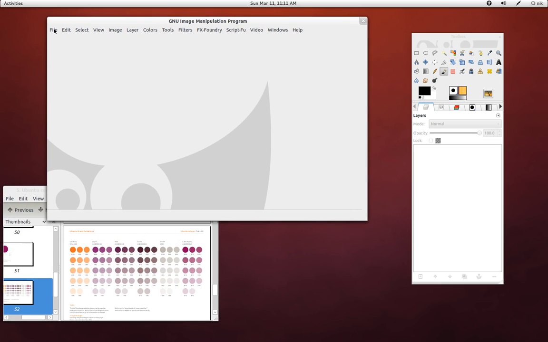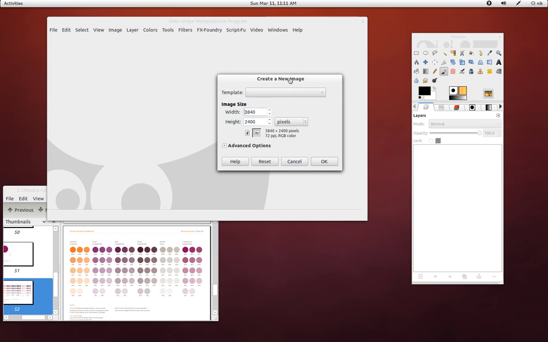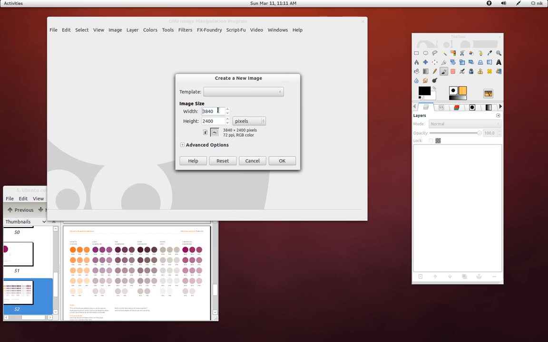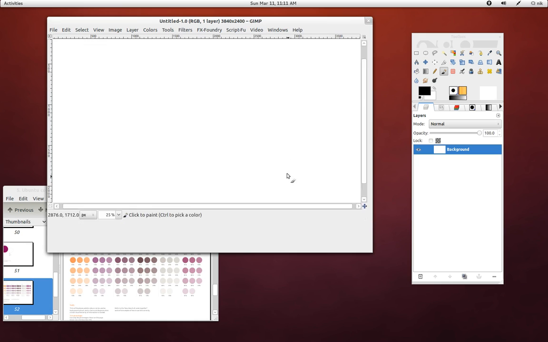Anyways, file new. This is my canvas size, 3840 by 2400. The default GIMP size is like 600 by whatever. It's really small, so I do recommend that you upsize it a little bit. Press OK.